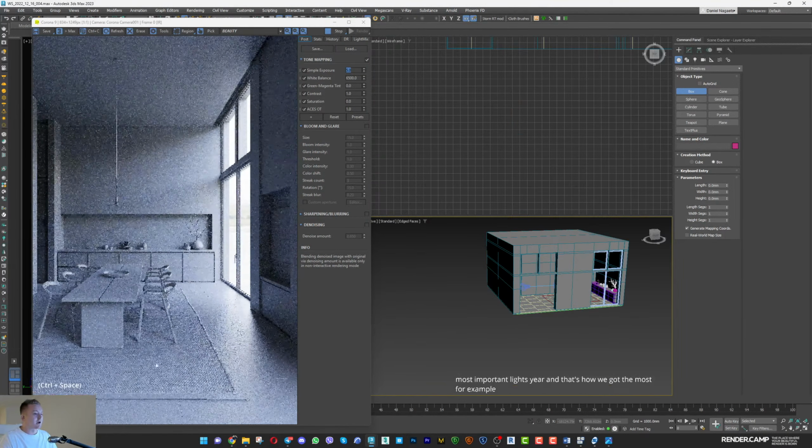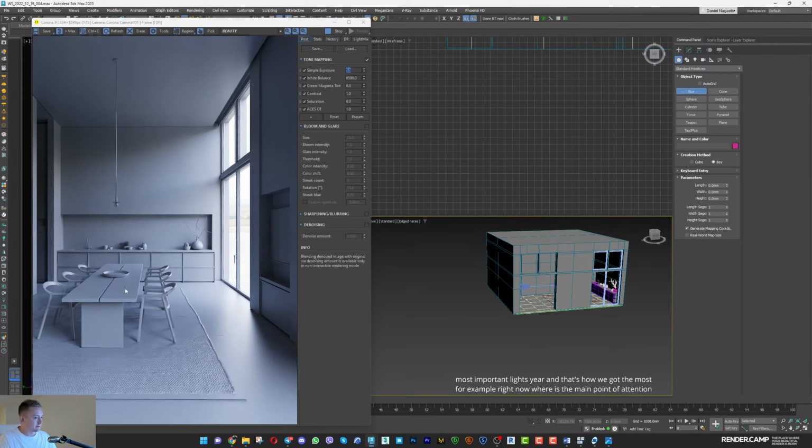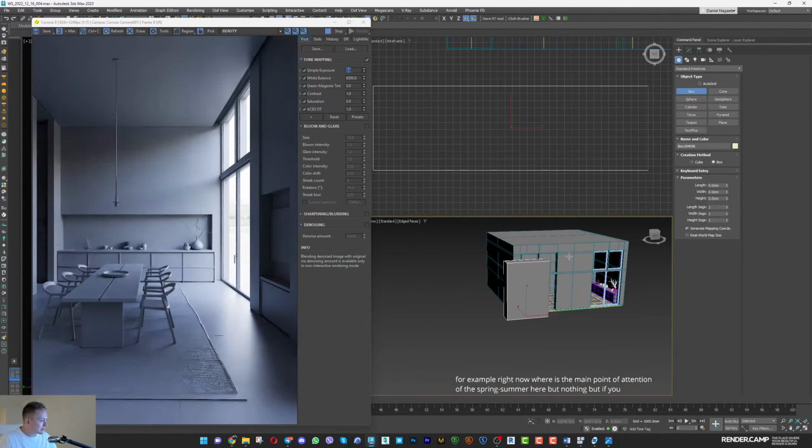For example, right now, where is the main point of attention of this frame? Somewhere here, but nothing interesting here. But if you cover this lighting a little bit, the point of attention is somewhere here, and here is a lot of objects, a really interesting light and shadow composition. So this is part of the light and shadow composition, and the question is, is it art or not? Yes, this is art, and we should use it. We should think about it. Is this difficult? No, but you should know this.